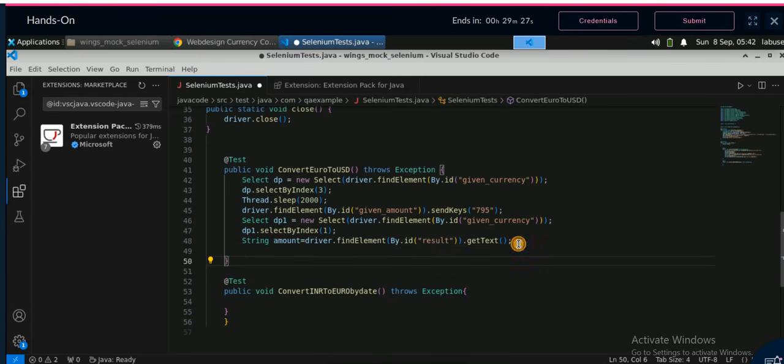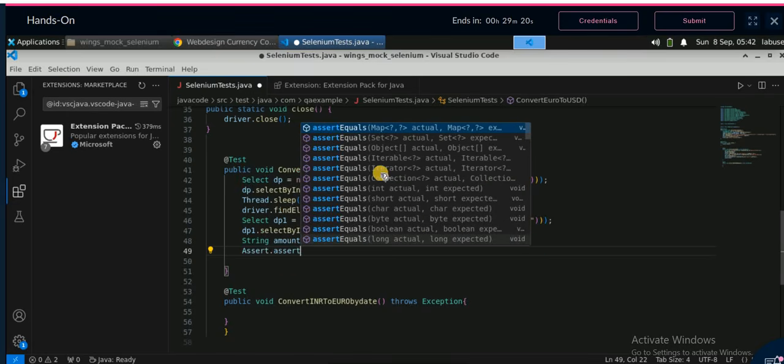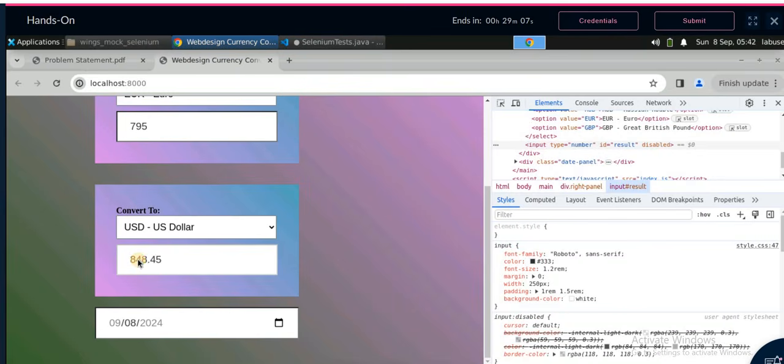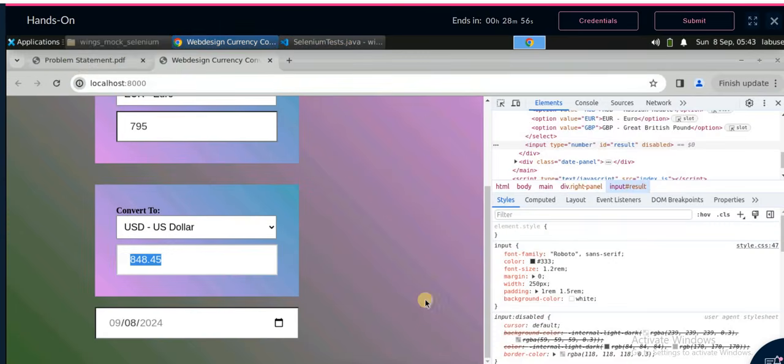And we have to assert it, right? So Assert.assertEquals. This is the actual one, what we are giving. Now the expected will be, go there, just copy this one and paste here. Save it. So first step we did. Now what is the second step?